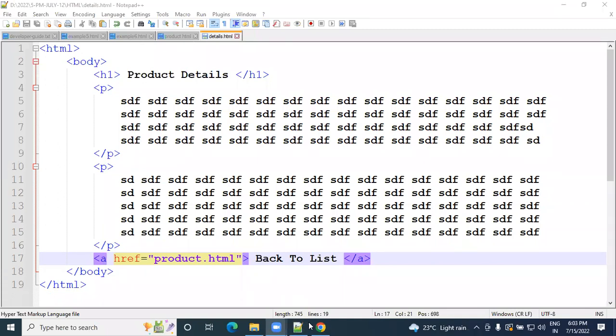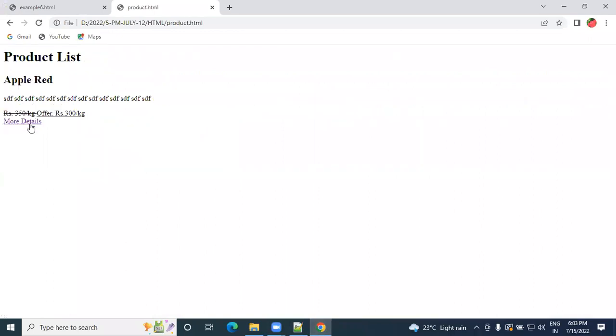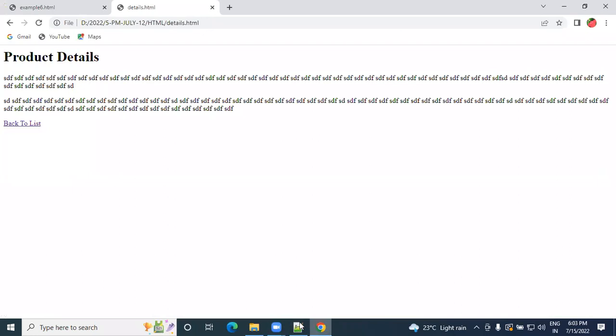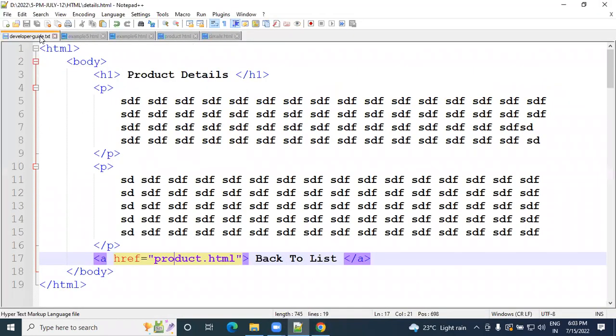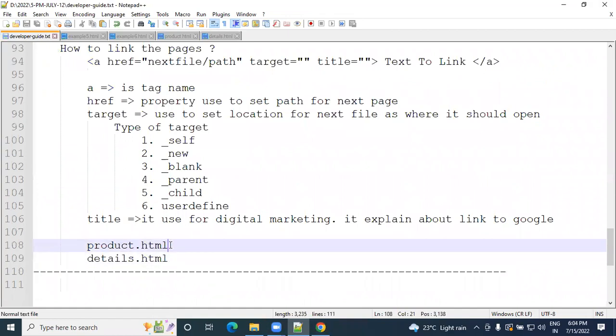Page linking is happening. The target was to understand a href. What is the a href and how does it work? So a href is helping us to navigate from one page to another page.